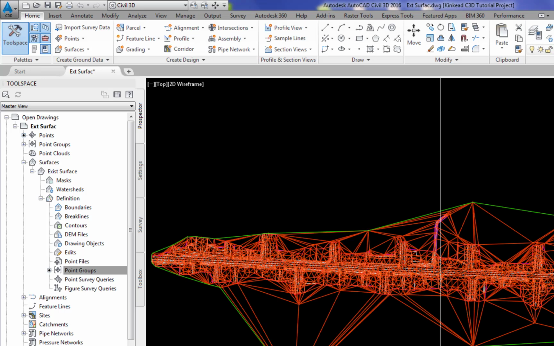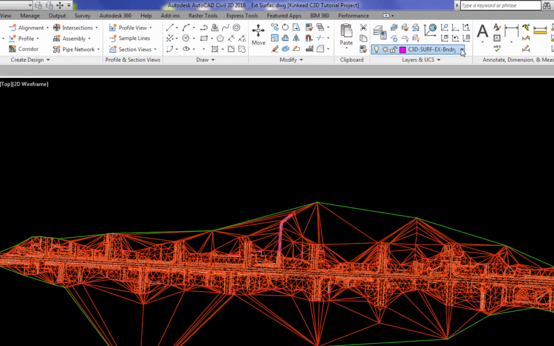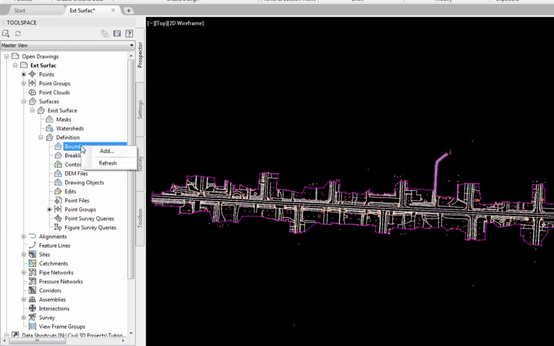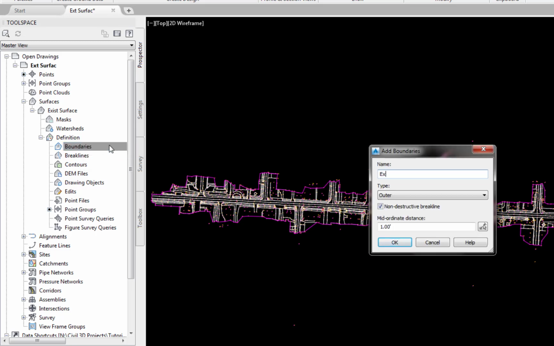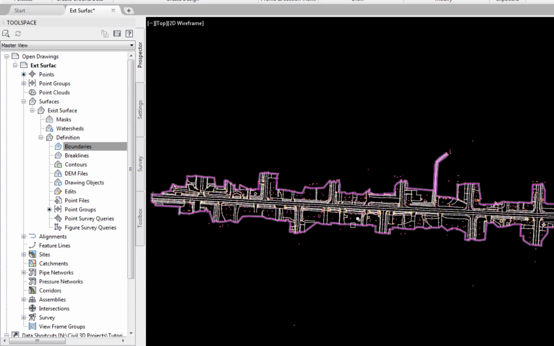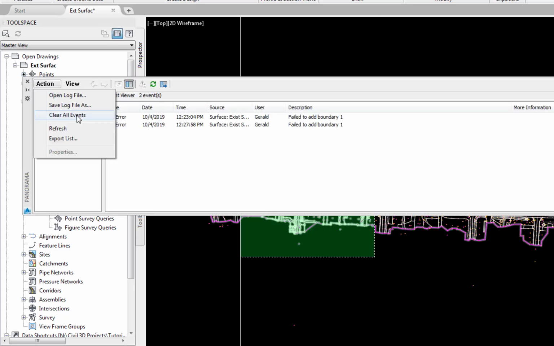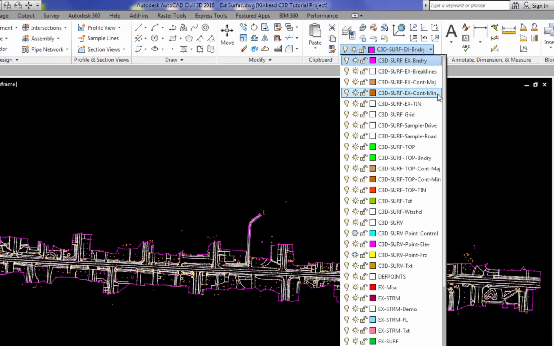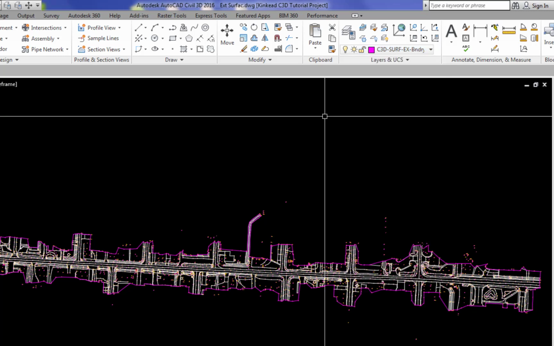Add the TIN boundary. Freeze layer C3D Surface EX. Right-click the boundary definition, add. Name: Existing Surface Boundary. Type outer non-destructive. OK. At the prompt, select the outer boundary polyline. Clear all events. Close. Thaw layer C3D Surface EX. Regen.